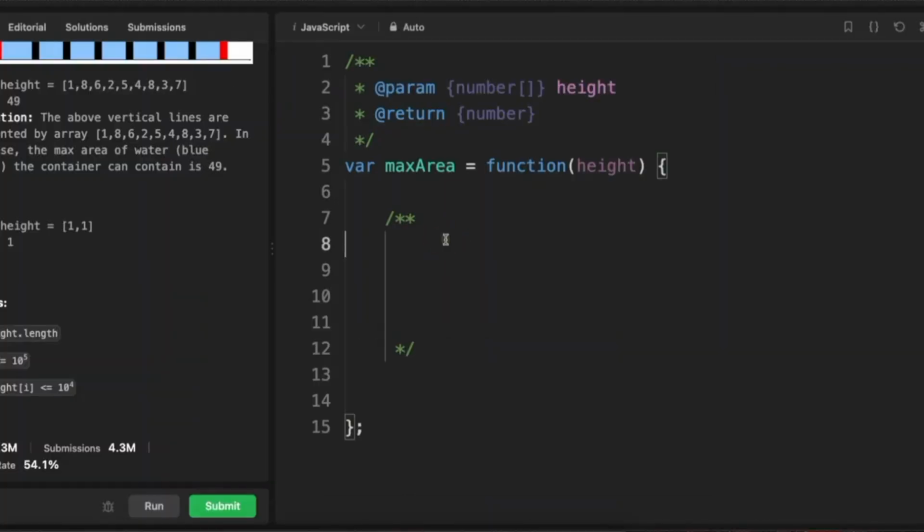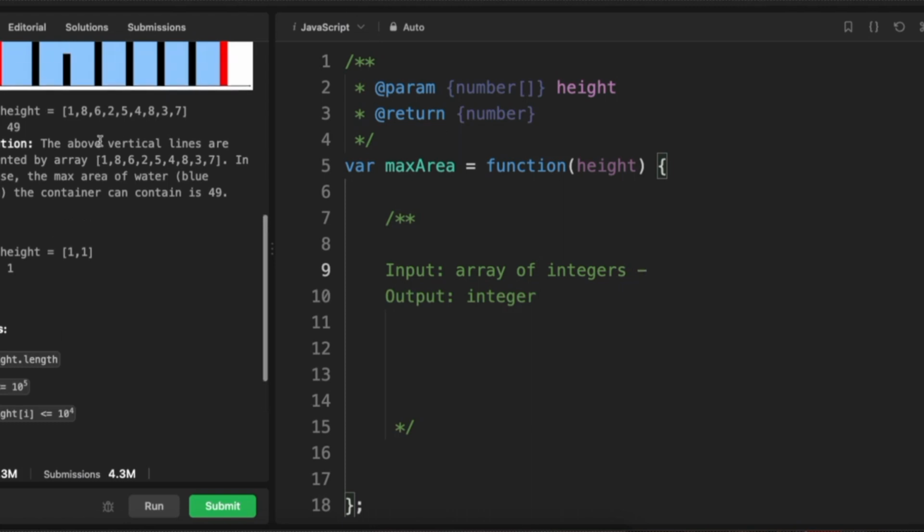So let's get started. As always, I'd like to start with identifying what the input is. In this case, our input is going to be an array of integers, and our output is also going to be an integer. Let's take the example that was provided to us, which is 1 8 6 2 5 4 8 3 7, and for that specific input, our output is going to be 49.